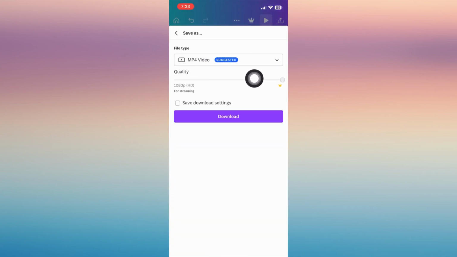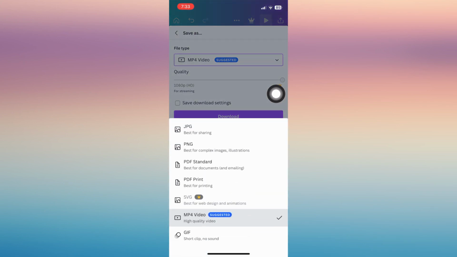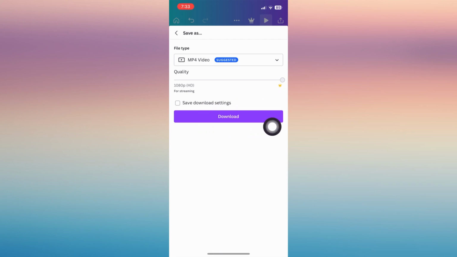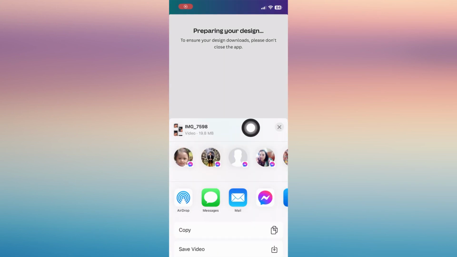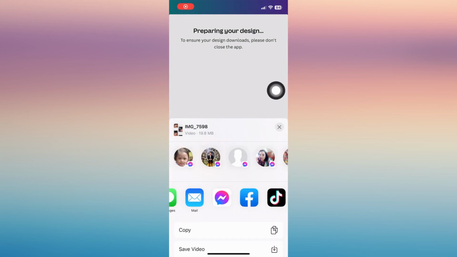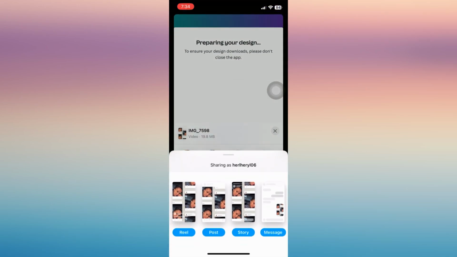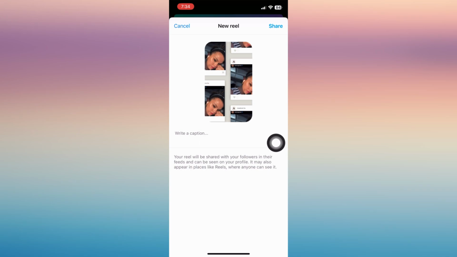So you can also choose the file type, whether it's a picture or JPEG or PNG or a video type. Just tap download and you can start sharing that document to Instagram or any social media platform. And that's basically the whole process of using Canva in any platform.